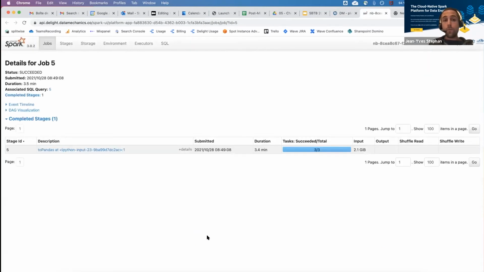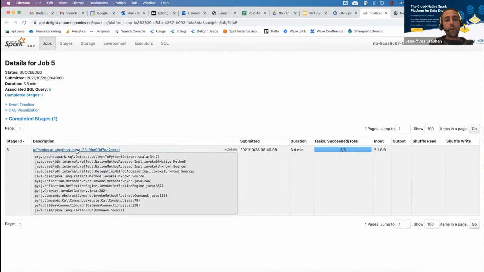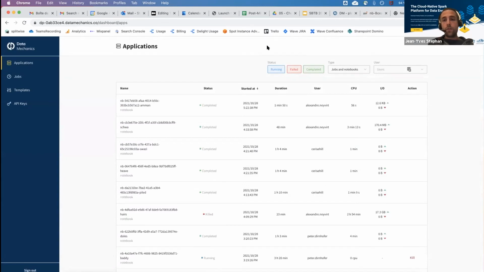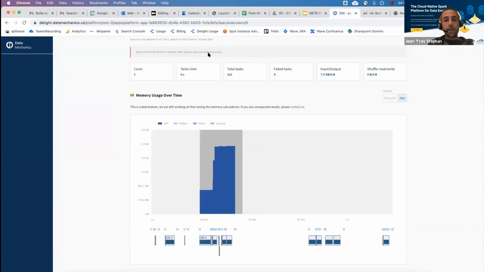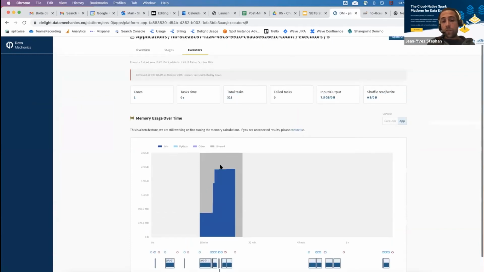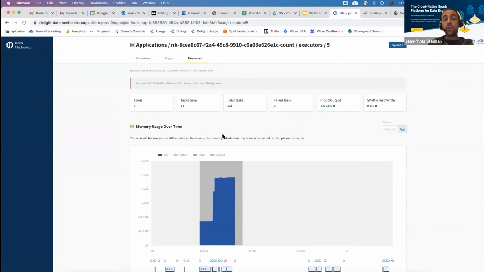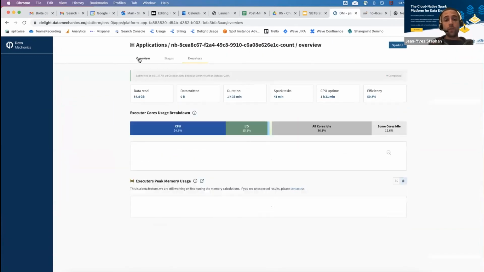Okay, when I click here, this opens up the Spark UI. So under the hood, we run a Spark history server. So it's still possible to open up the Spark UI from here. And you can see that, oh, okay, this application was converting a Spark data frame to pandas. And so this is why maybe the memory usage has increased because we were collecting some data.